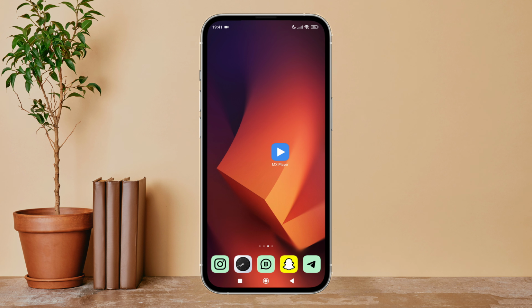Today in this video, I am going to guide you through how you can disable double tap the back button on MX Player. So let's get started. Firstly, open MX Player app in your device.